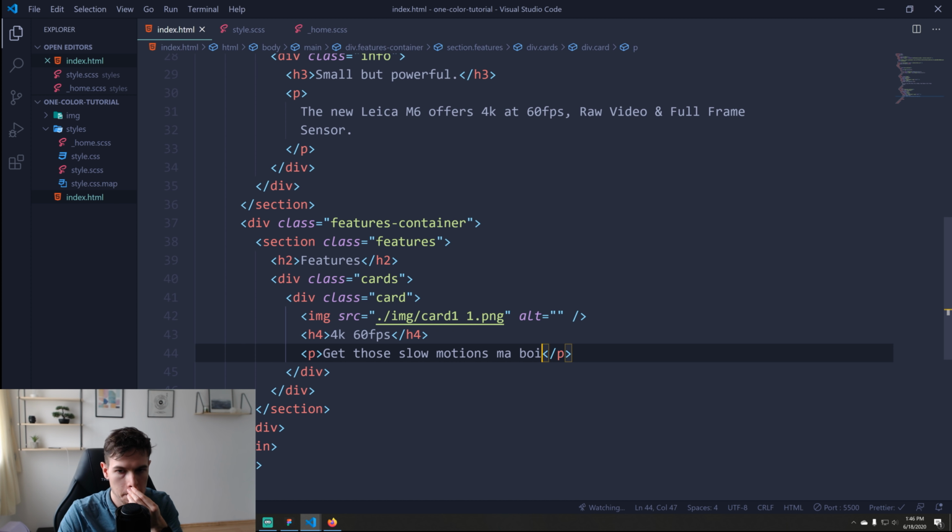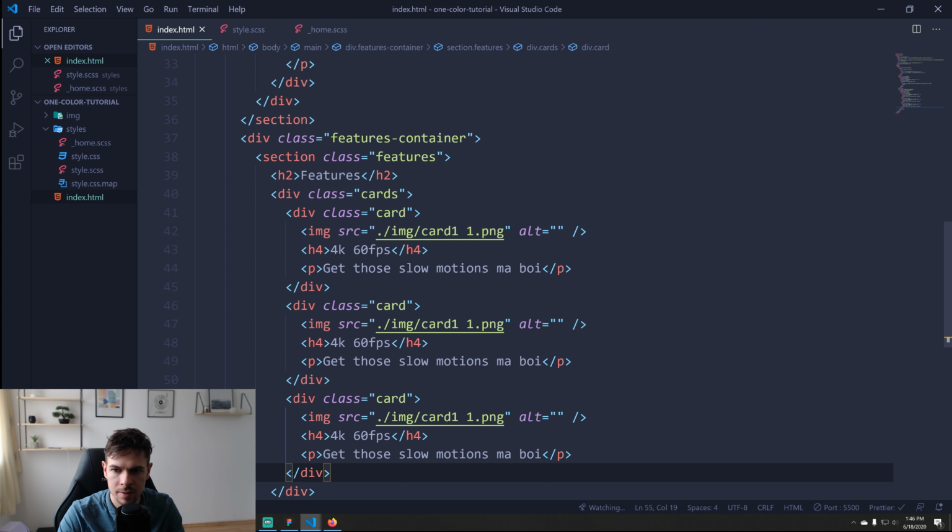Okay, so that's 1. Let's copy this and create 2 more, 1 and 2. Hit save. I'm just going to modify this to 2 and this one to 3. Okay? I should have removed this. If you want to remove it, just modify it in the image folder.